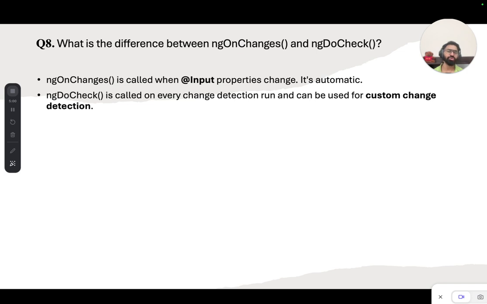So you should not do an API call inside ngDoCheck, because ngDoCheck will be called every time there is a change detection in your component, even when you don't need to make the API call. So you should be very careful and use it carefully. And ngOnChanges, as I told, is called automatically by Angular when Angular detects any change in an @Input property value.